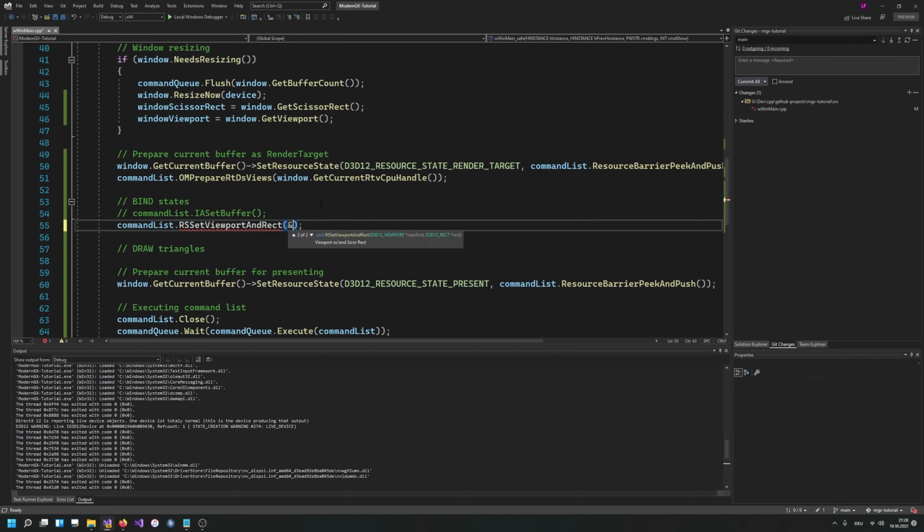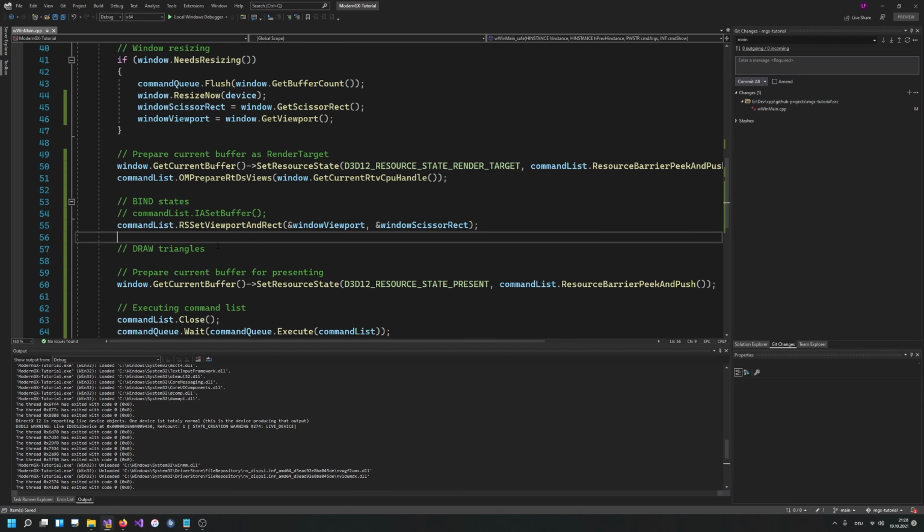First of all, we need the window viewport, so a pointer to the window viewport, and a pointer to the window scissor rectangle. There we go. Now we have set our scissor rectangle and we have prepared our output merger. So we have a render target bound, and the rasterizer knows how to render to that render target. What is missing now is the input assembler that is actually feeding in the triangles and the format for those triangles.